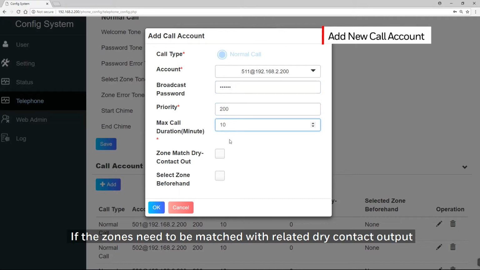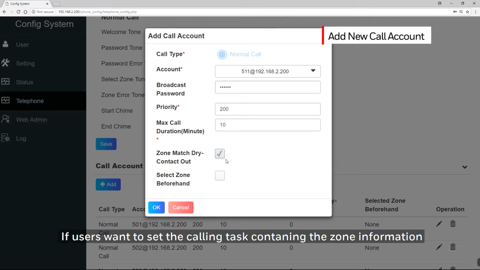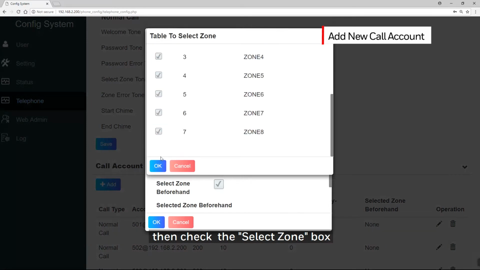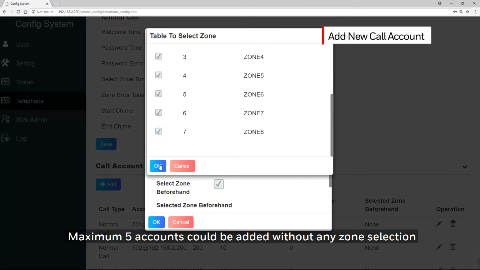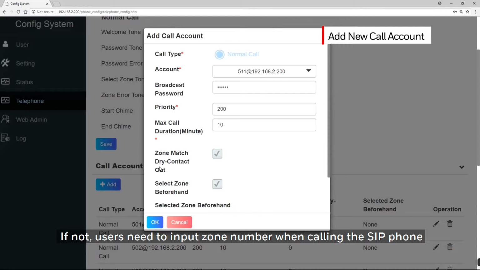If the zones need to be matched with a related dry contact output, please check this box. It refers to the dry contact output of MCU, Zone 8, and Zone 24. If users want to set the calling task containing the zone information, then check Select Zone box. There are a maximum of 5 accounts that could be added without choosing a zone. If not, users need to input the zone number when calling the SIP phone.